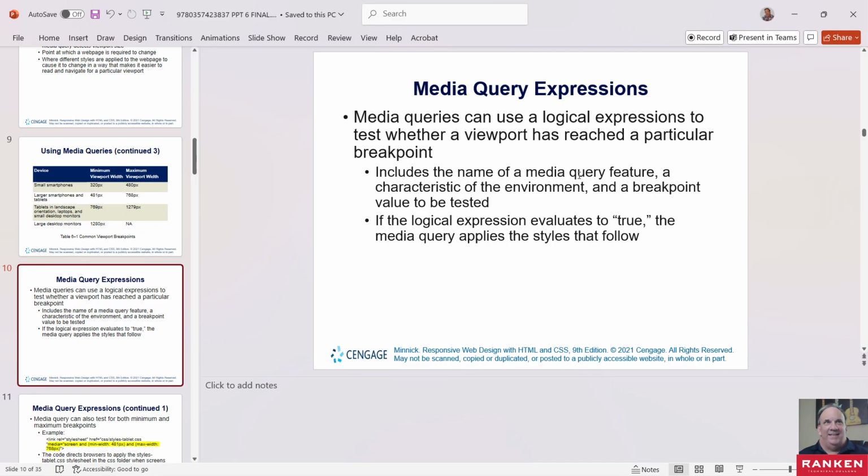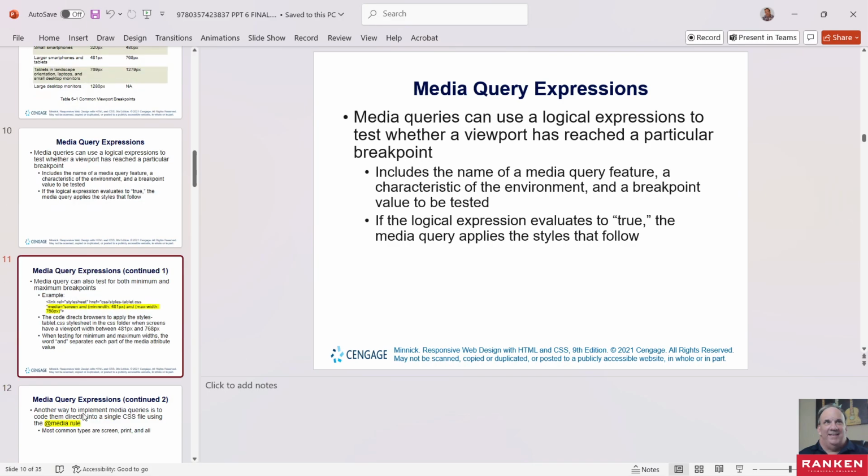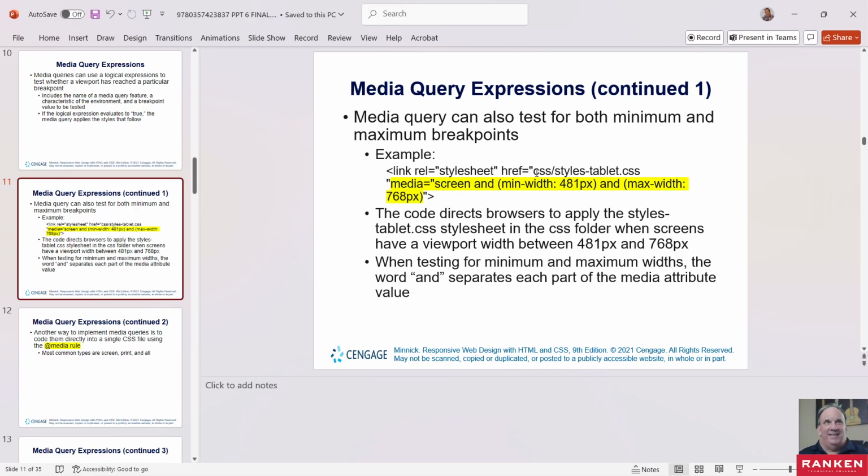It includes the name of the media query feature, a characteristic of the environment, and a breakpoint value to be tested. If the logical expression evaluates to true, the media query applies the styles that follow. So let's take a look at this. Here you've got an example. And I haven't done this probably as much. This is maybe a little bit newer.